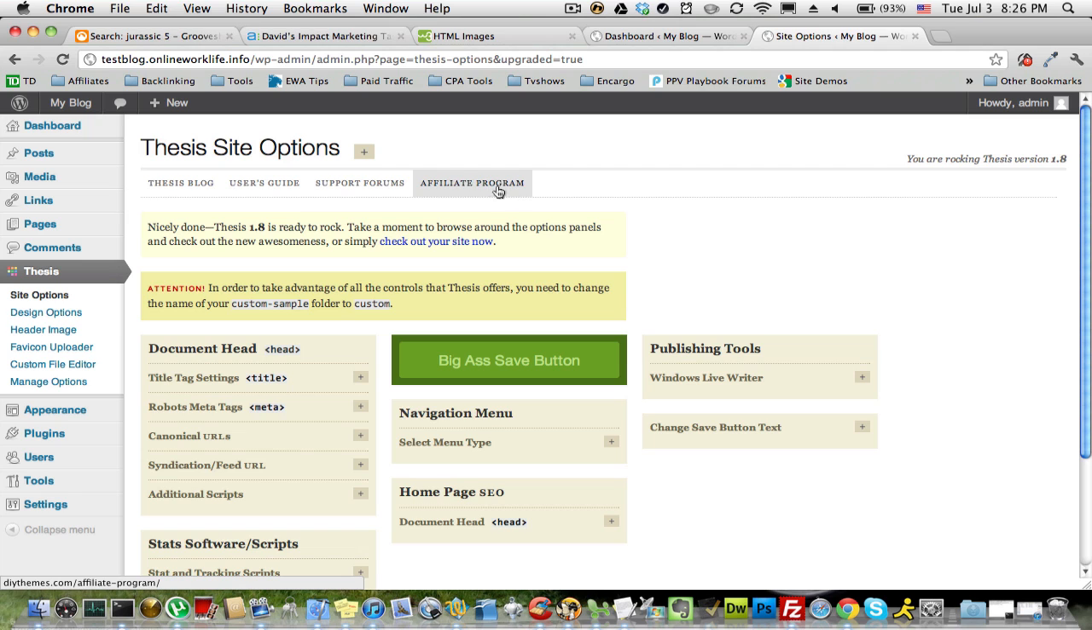As you can see, they have an affiliate program as well, which you can use to promote the Thesis theme. They also have a Thesis blog, user's guide, and support forums if you ever need to find something out about the Thesis theme that I do not cover. The user's guide and the support forums both help you with tutorials, how-tos, and so on and so forth.